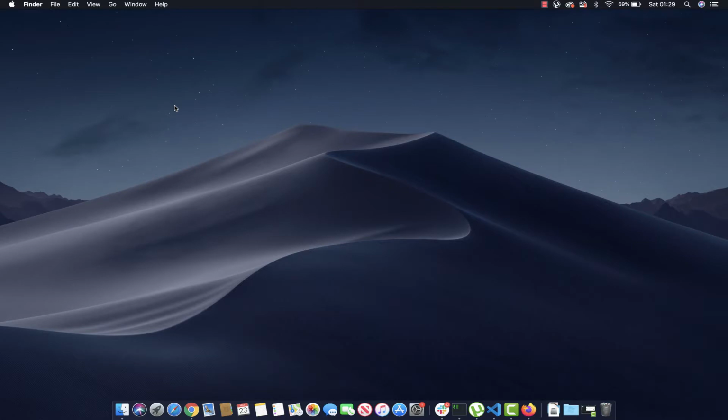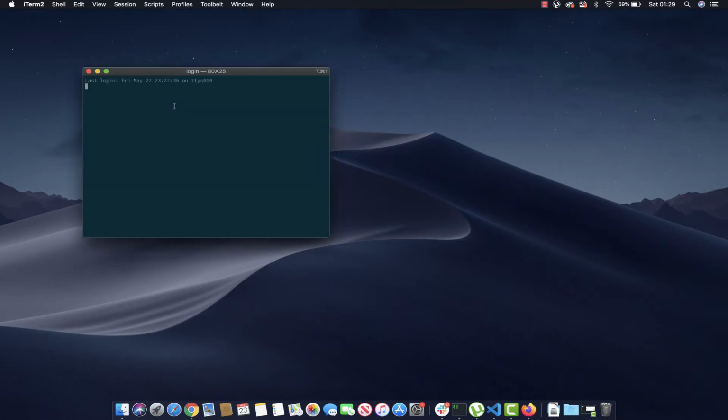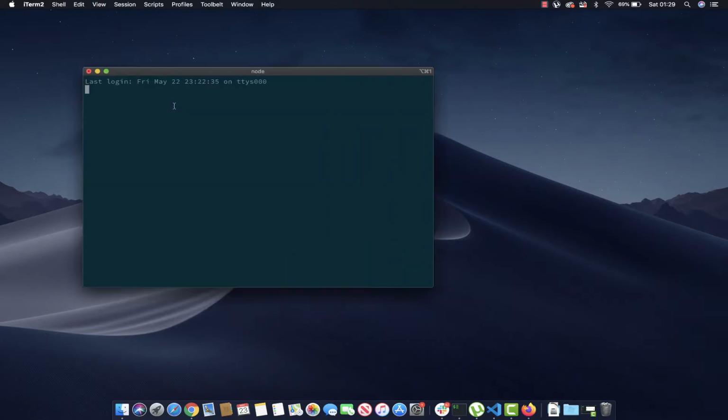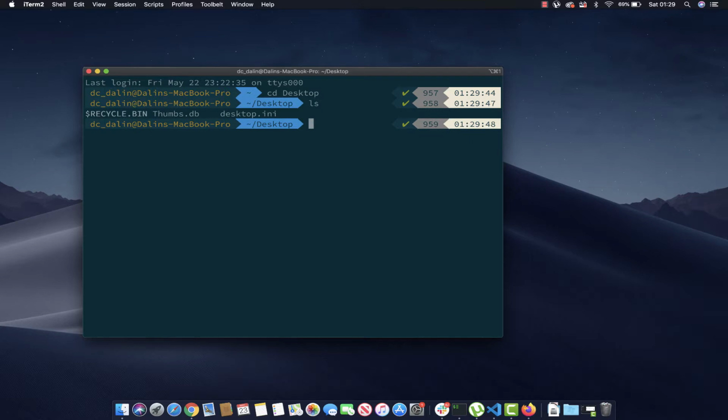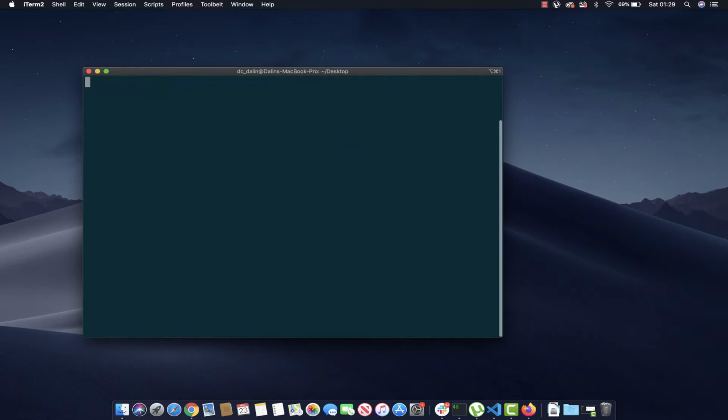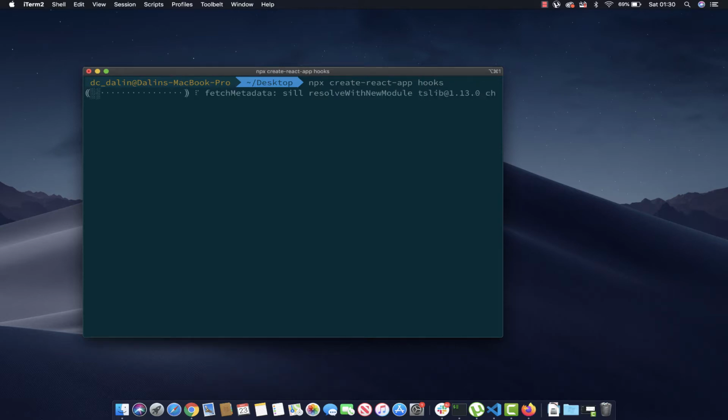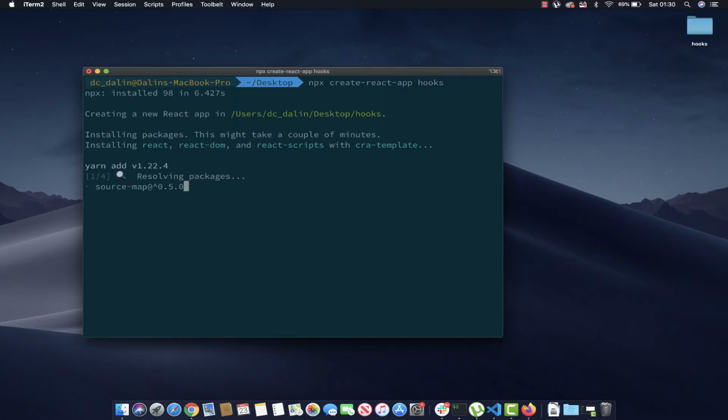First thing I'm going to do is open my terminal. I'm probably going to bump up the font so that you guys can see what I'm doing. I'm going to cd into my desktop. So let's create a React app, and we're going to call it hooks. So npx create-react-app hooks. Hit enter and let it install. Let's fast forward this process.